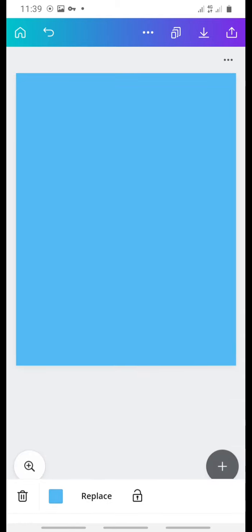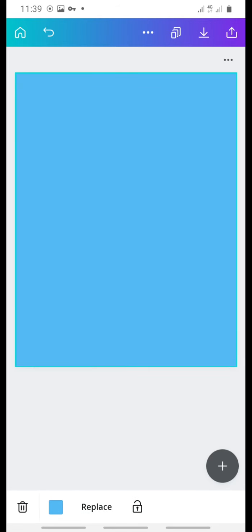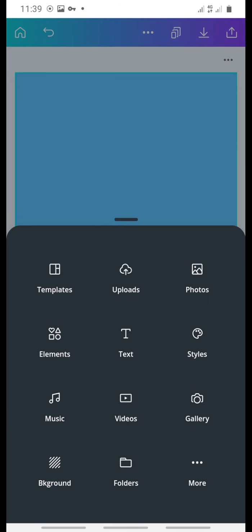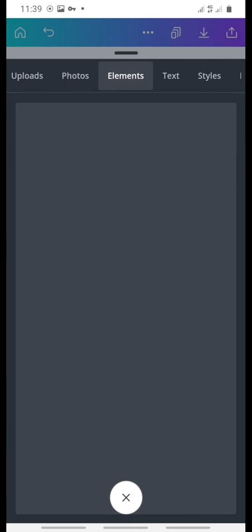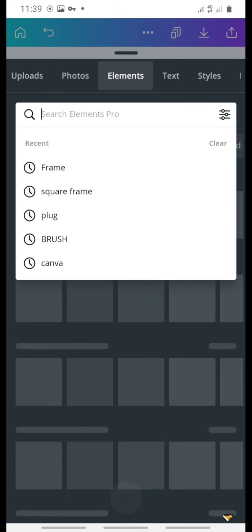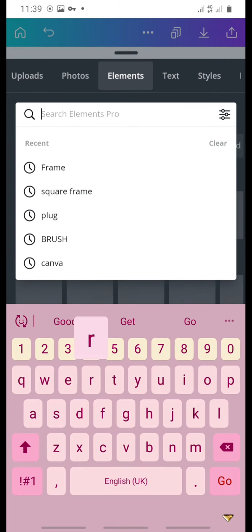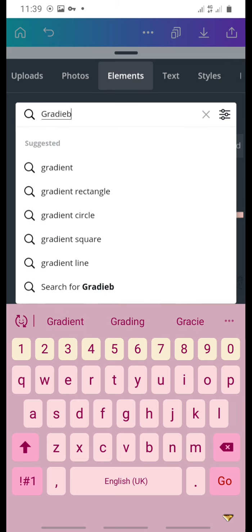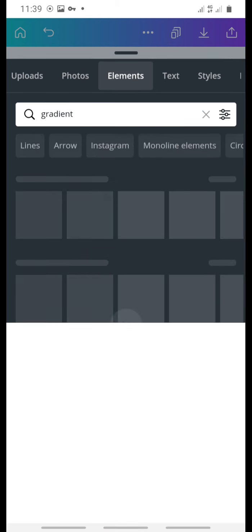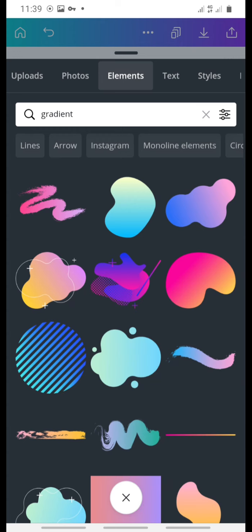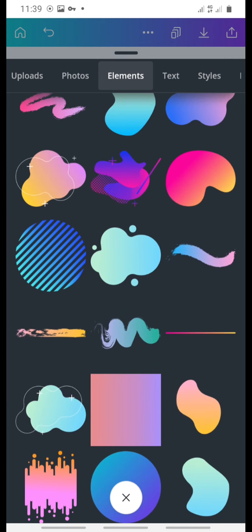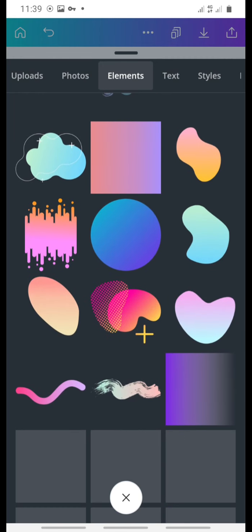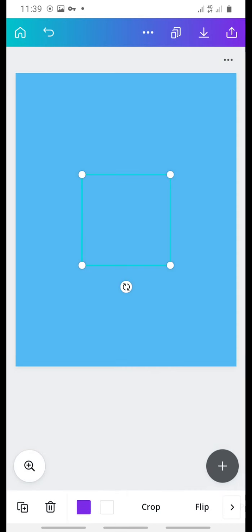So I'm going to add a layer. Layers add depth to your design, and it gives it a more professional look. So I'm going to click on elements on my screen, and I'll type in gradient. So we can see different gradients that we can work with. You can decide to experiment with any one you like.